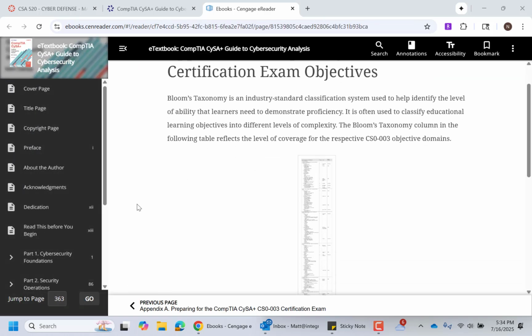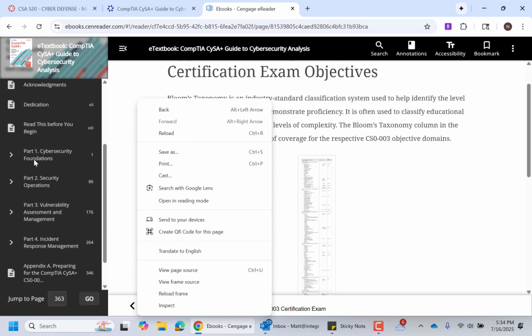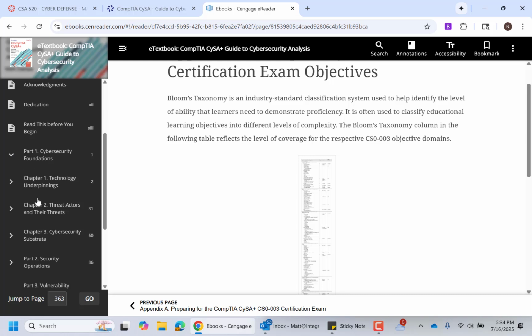Now I'm just going to go into this book real quick. This video is not meant to be an introduction to the book, but I just want to give you an idea of how it's laid out and some resources here. So they lay the book out into 4 different parts. Those 4 different parts are broken down into 3 or so chapters. So part one is cybersecurity foundations. It gets into technology, where our threats are coming from, and kind of a brief crash course into cybersecurity.